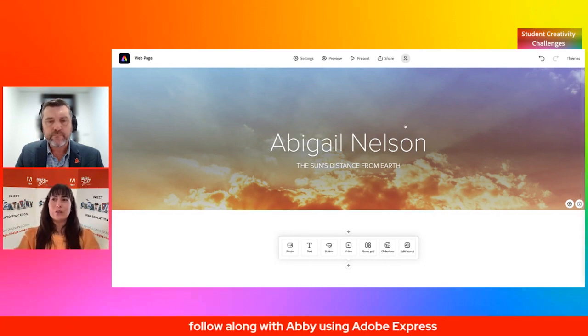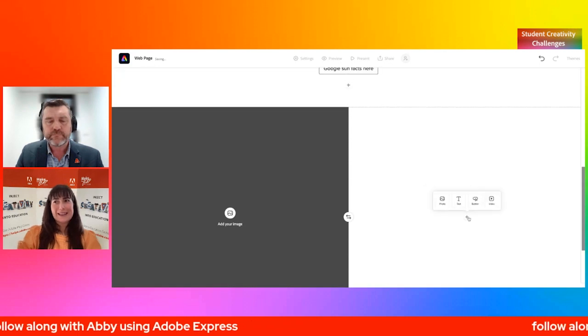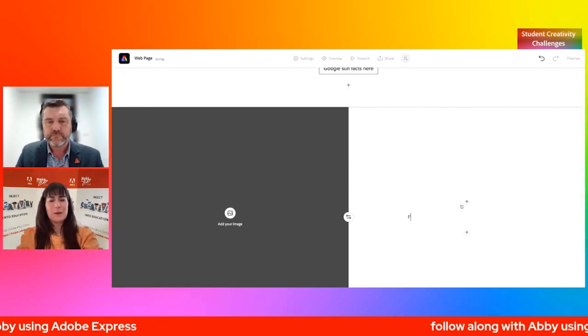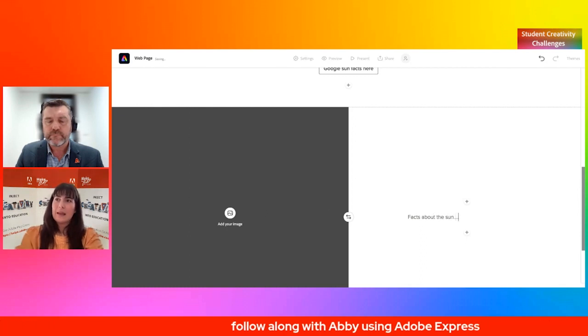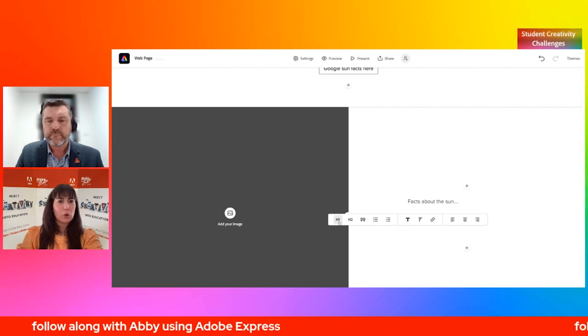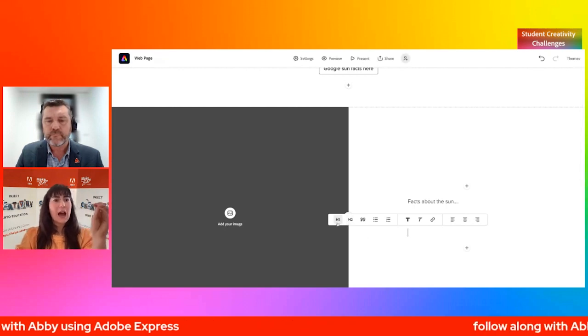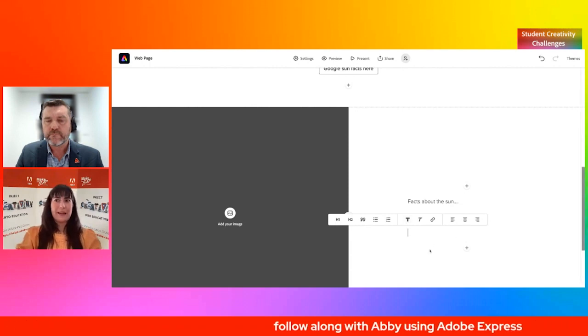To do that, you can select split layout, for example, and that will allow you to add text in on this side. So maybe some facts about the sun. You can add all different things in here, and you can change, of course, how you want it to look in terms of the title, the shape, the size, the boldness, where it sits on the page.